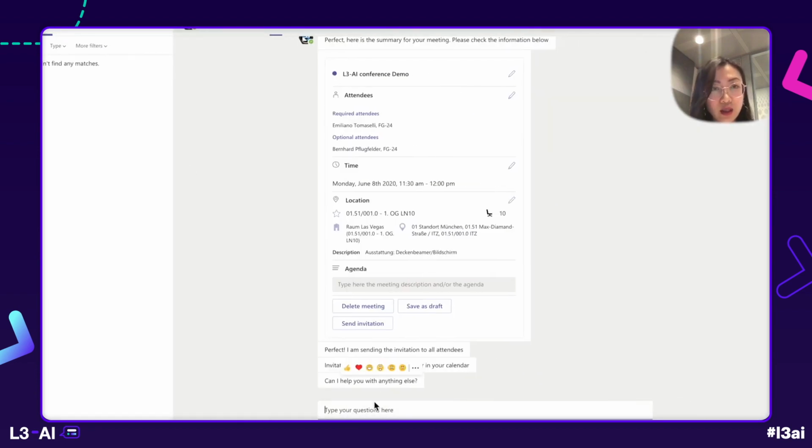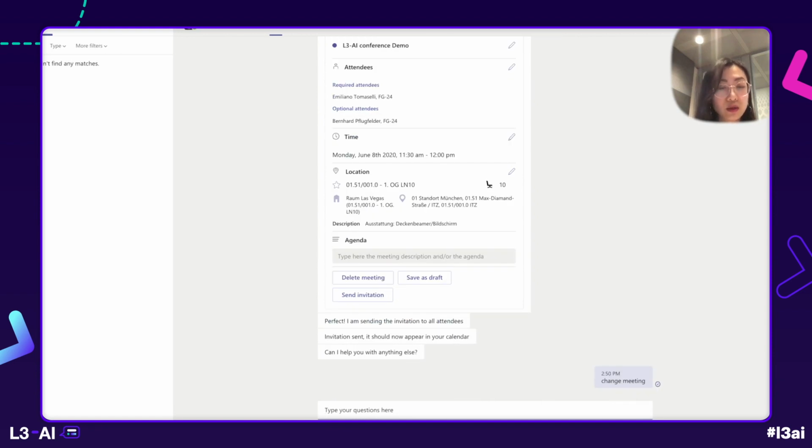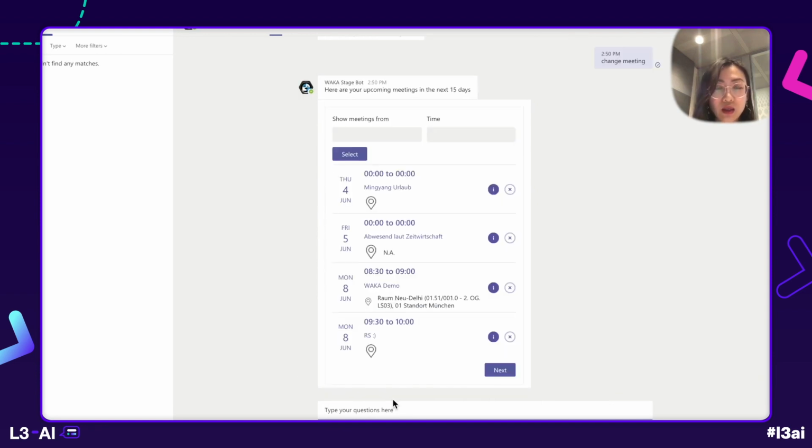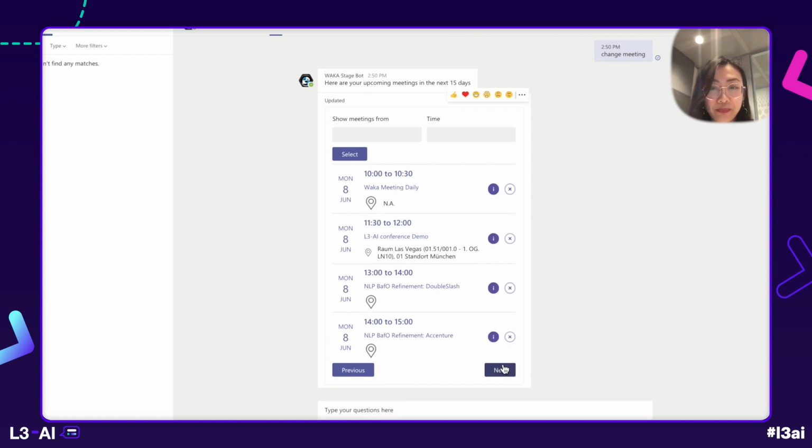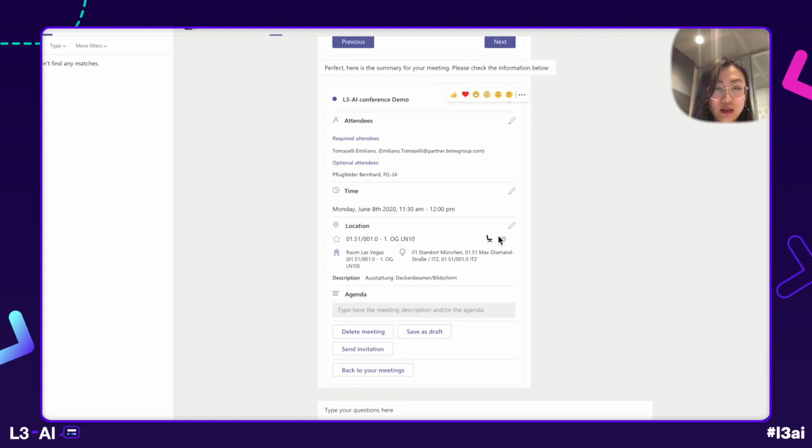And of course, using WAKA, you can also still modify your meetings. Like I said in the beginning, now I want to delete the meeting because it's only for the demo. And this is also how you can manage or search for your own meetings. And by clicking one button, your meeting is deleted.